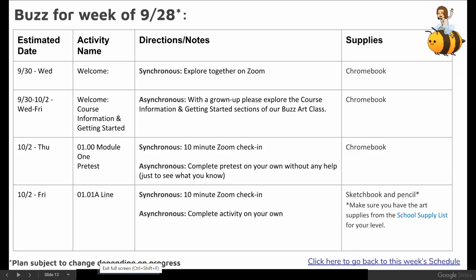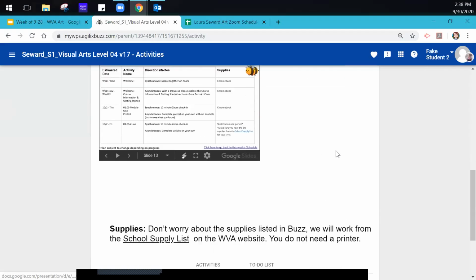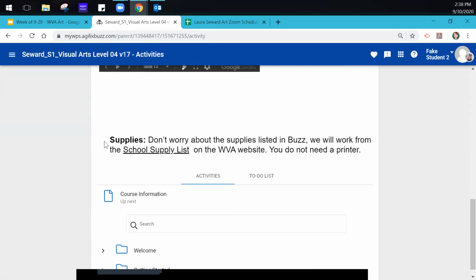Okay, I can exit full screen here. I can scroll down with my 2 fingers more. There is a note here about supplies. The supplies list in Buzz are ridiculous. They are very long and have a billion things in them. Don't worry about them. We are going to start with the school supplies list, and occasionally we might ask for some more special supplies as we go forward, but we'll give you lots of notice.